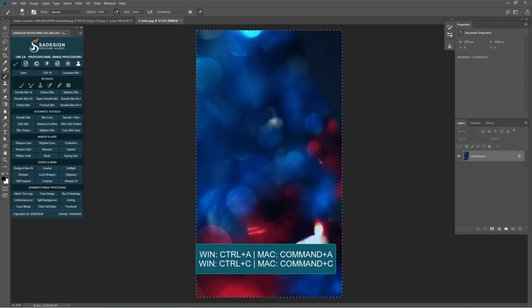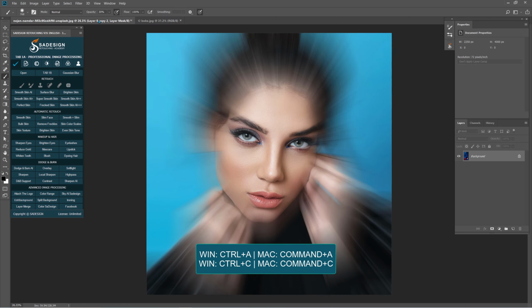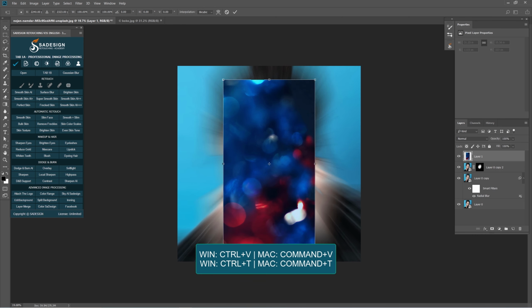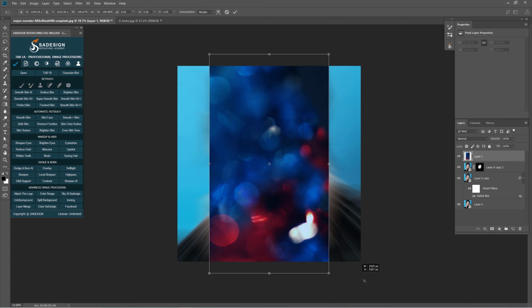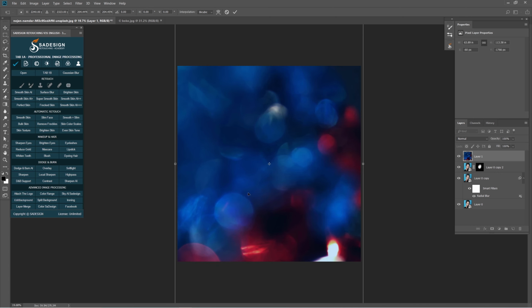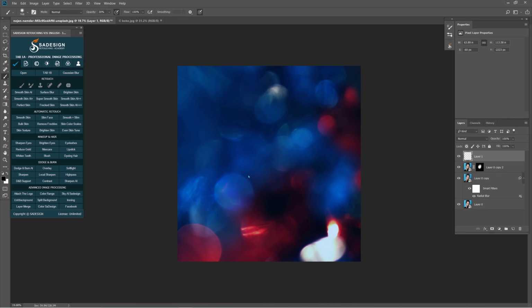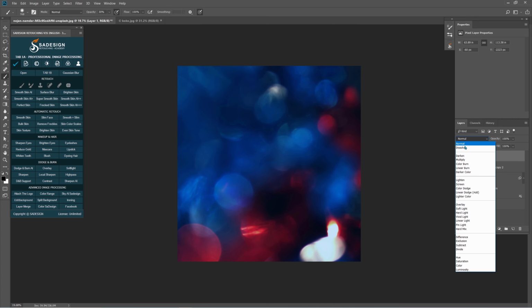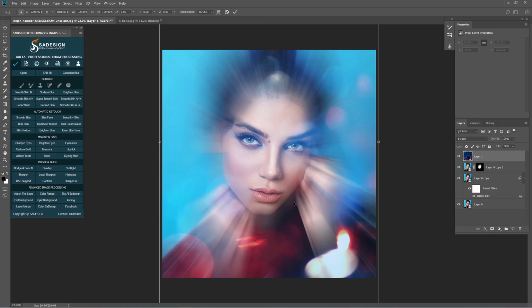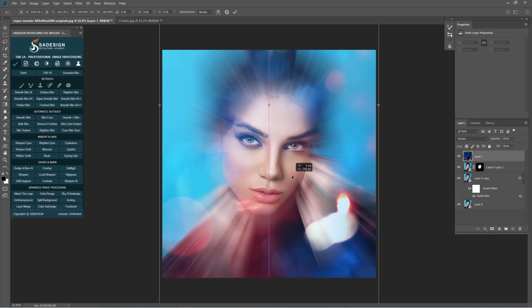Here I have a bokeh image. We copy it to our project with Ctrl A and Ctrl C. Ctrl V to paste it in our project and Ctrl T to expand it to fill the whole document. Tip: hold Alt and Shift while dragging to make it expand from the center. Change the blend mode from Normal to Screen. You can adjust the bokeh lights with the Move tool, V shortcut.